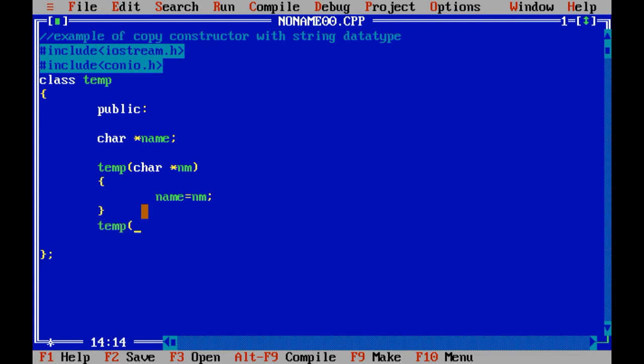Now again I am going to create the temp constructor, temp &t. I will explain the following code. Name equals to t dot name. This is a very simple concept. You can easily understand the program.